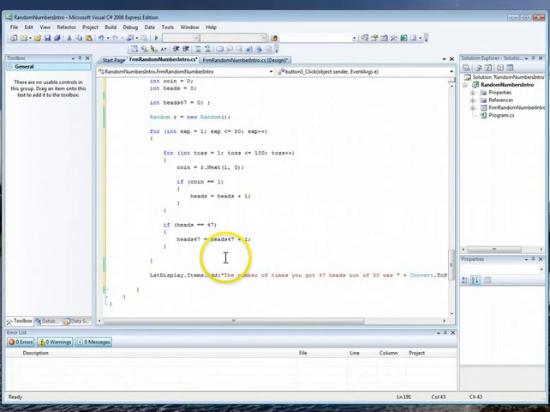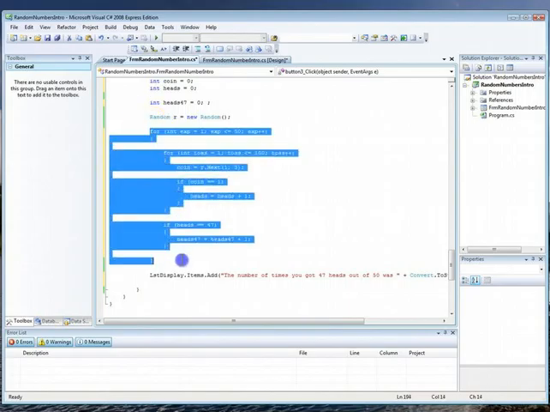Is it ever going to happen? Oh, it might happen once or twice. I don't know. But if you get exactly 47 heads, I want to know about it. Now, we're done one game. So you see how this is the loop for the game, or this experiment that I called it?